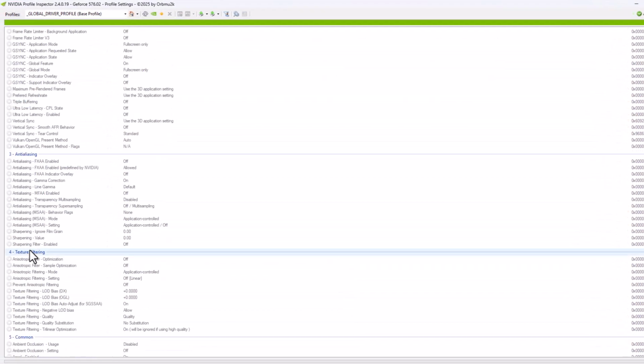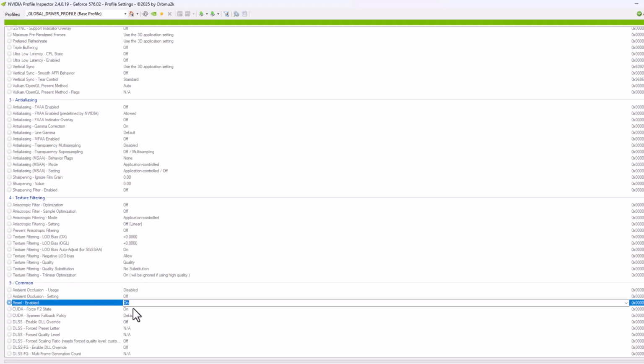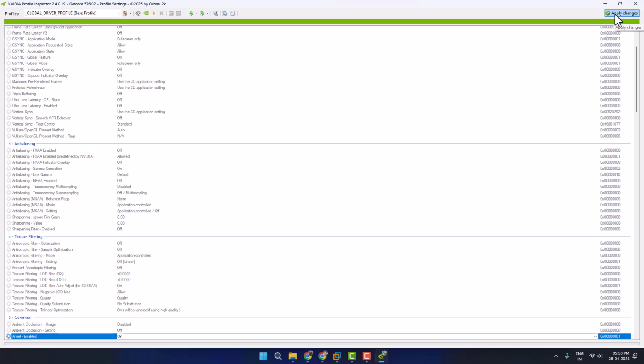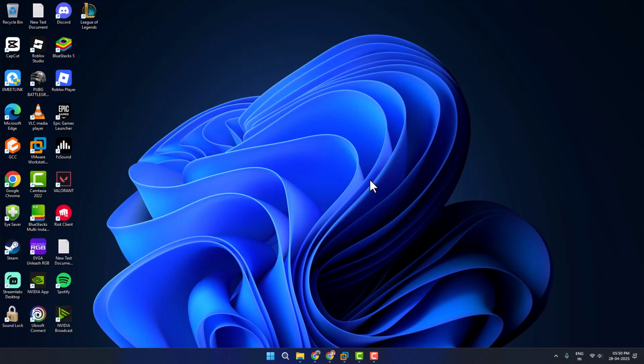On the left, under 5 Common, you will be able to see Ansel enabled. You just need to click on the drop down and set this to enabled. And now click on the apply changes option, close everything here and restart your PC. After restarting, your problem should be fixed.